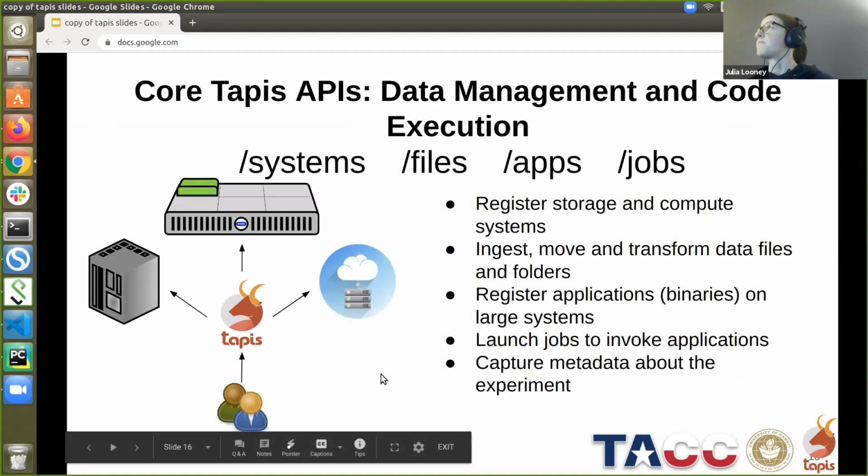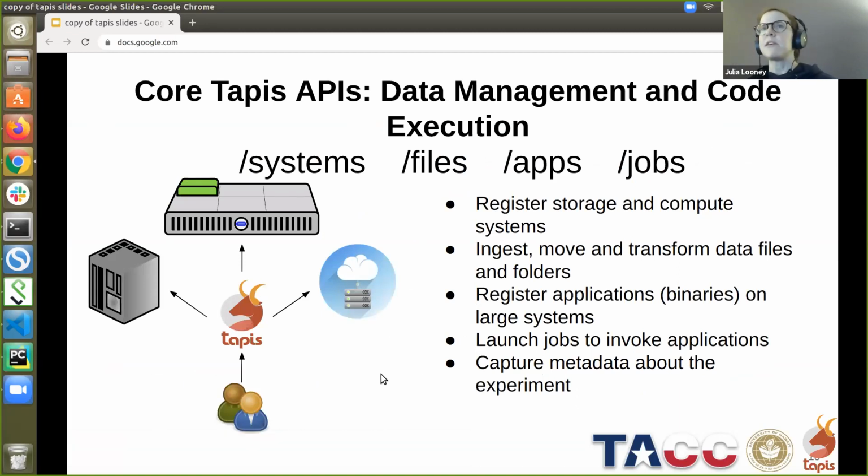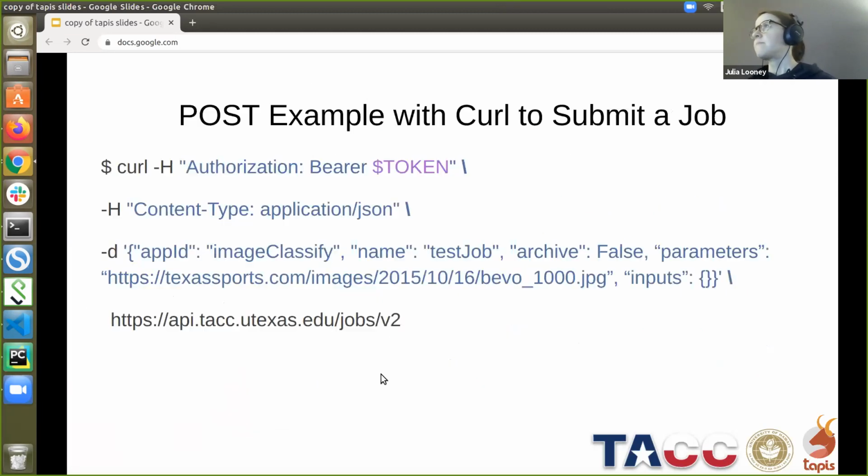Some ways that TAPIS helps manage data is through systems, files, apps, and jobs. You register a storage system and a compute system, and then you can ingest, move, and transform data files and folders, register applications on large systems, and then launch jobs to invoke the applications. The metadata about those jobs will get saved to your file system.